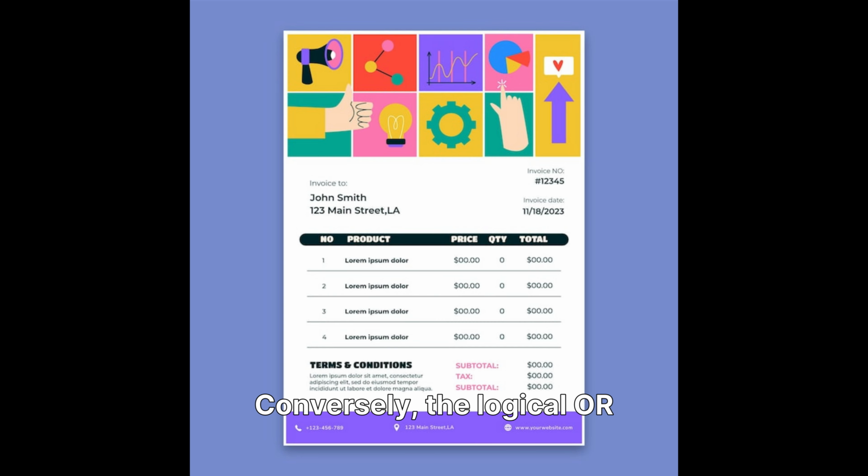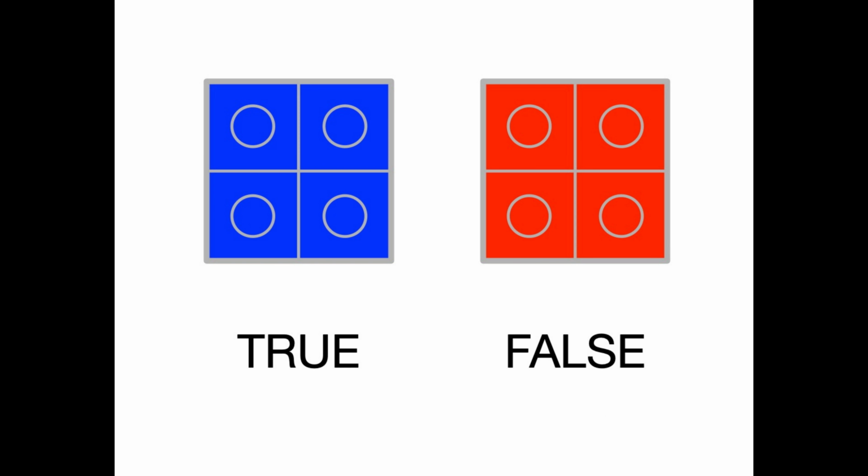Conversely, the logical OR operator returns true if at least one of its operands is true. It only evaluates to false if both operands are false. This operator is perfect for scenarios where any one condition is sufficient. The logical NOT operator is a unary operator that simply inverts the Boolean value of its single operand. If true, NOT makes it false, and vice versa. It's used to negate conditions effectively.